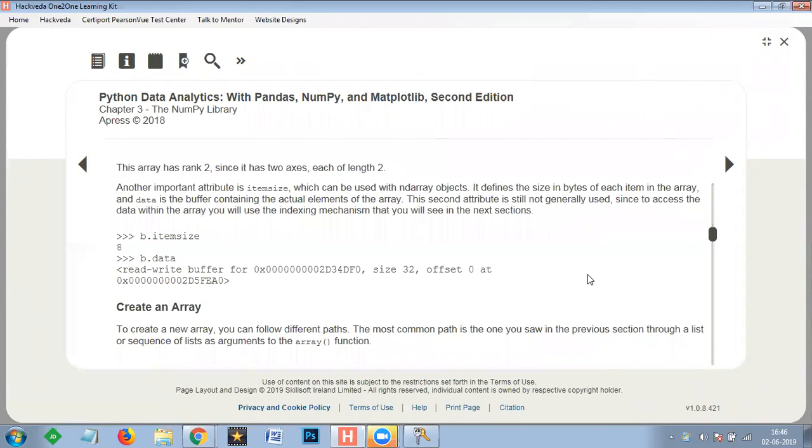Now we need to create an array. To create a new array, you can follow different paths. The most common path is the one you saw in the previous section: through a list or sequence of lists as arguments to the array function. So we are going to see how we can quickly create new arrays.